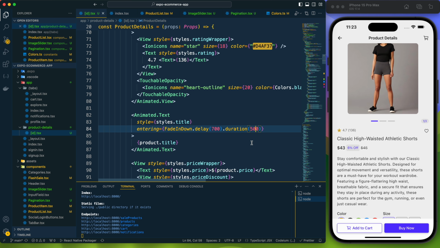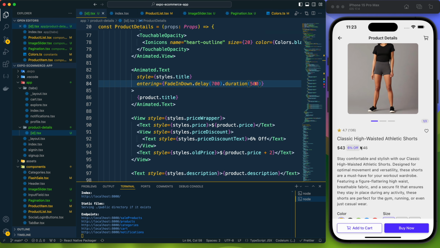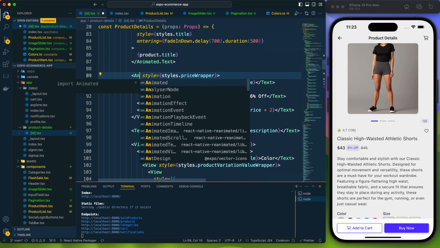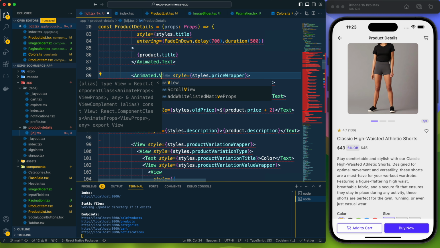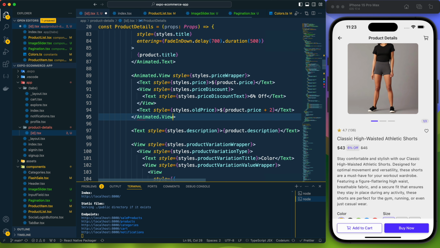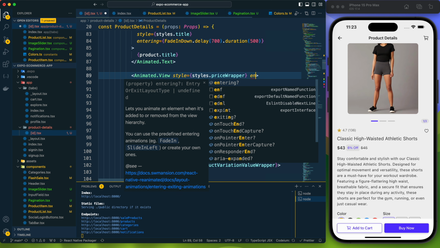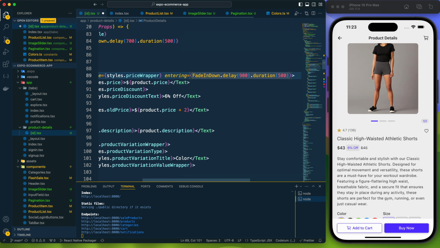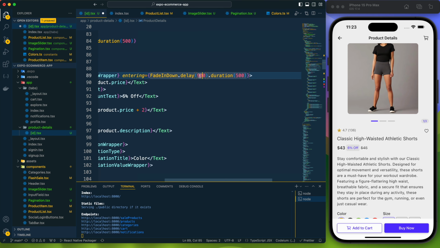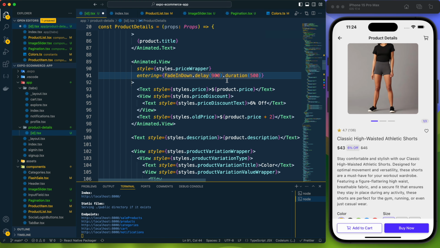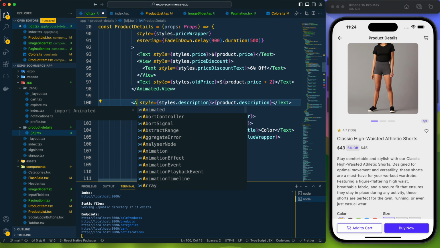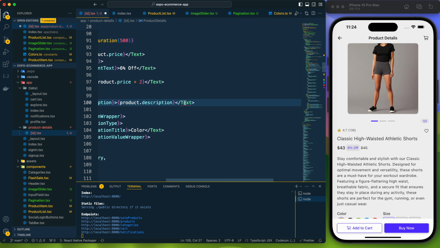Now save it. Now let me provide a similar kind of animation for all of these components quickly. So for the section also it would be Animated View. Let's close that, and here it would be the entering animation, and here the delay would be 900 milliseconds. The duration would be the same. After that, Animated Text.